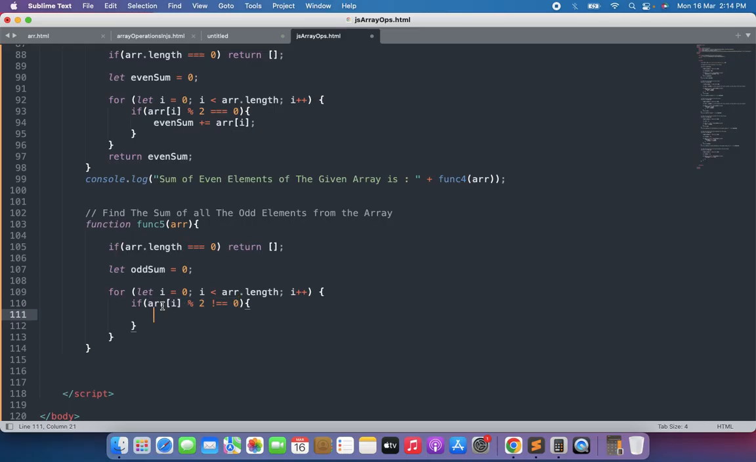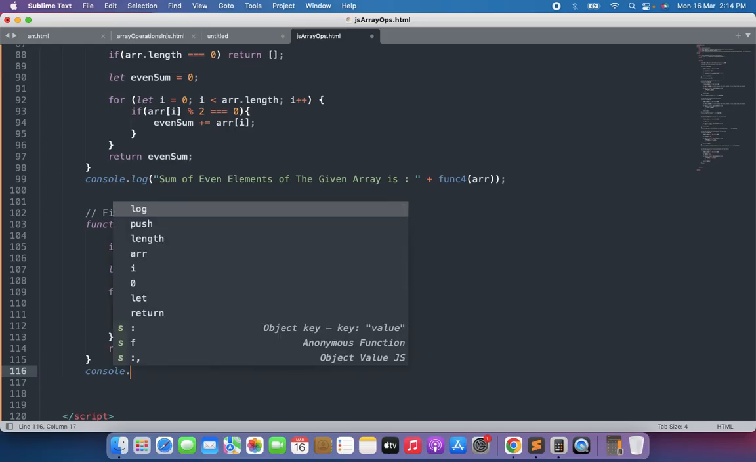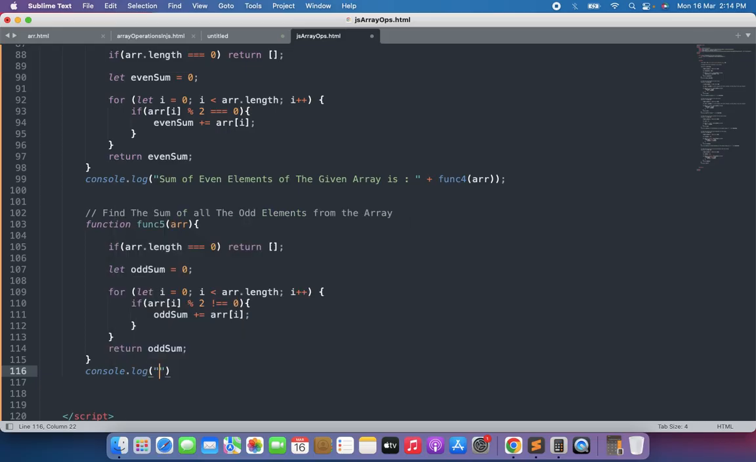Now what I'll do here, I'll copy this and use the plus equal to, just to add the odd element from the array. So now I'll return this odd sum as well. Let's close this console dot log, and I'll copy this function func5.